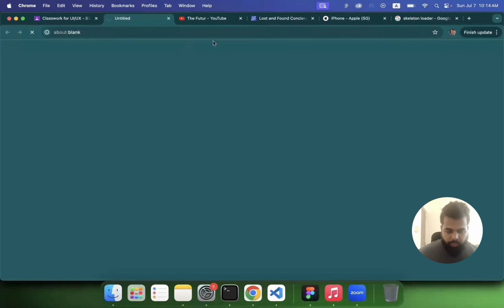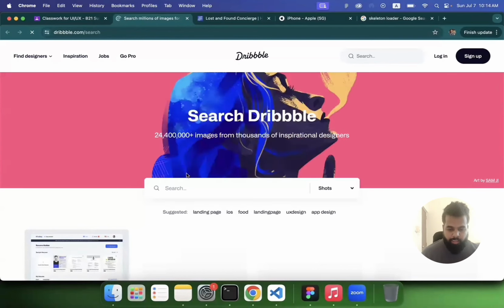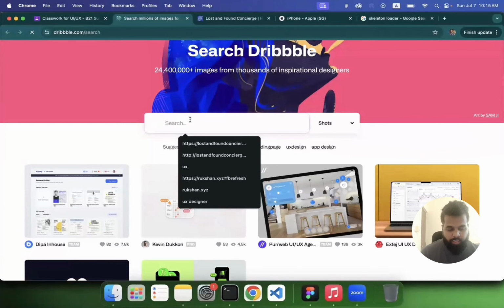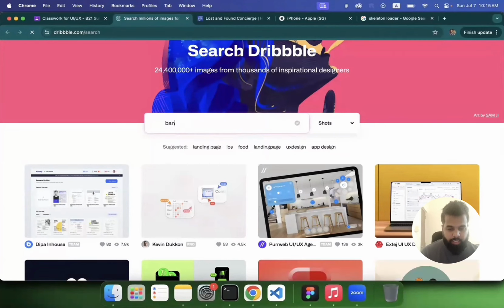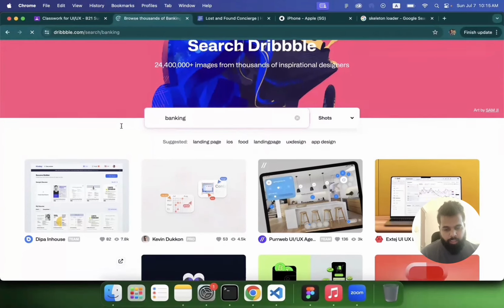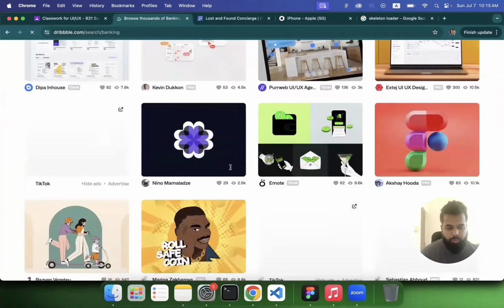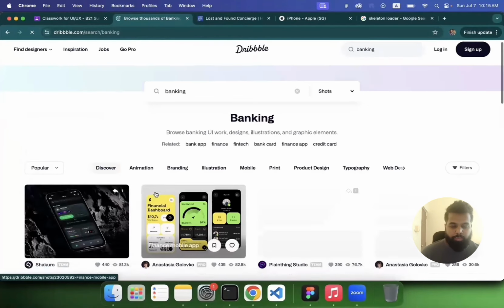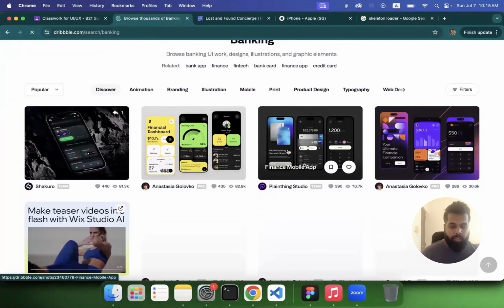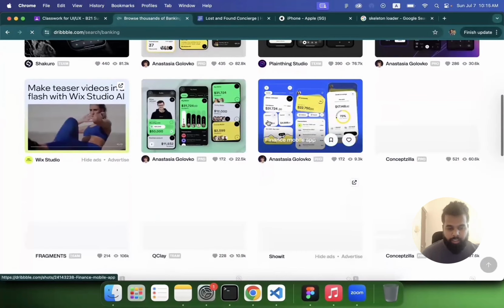So I introduced you to Dribbble, where you can create your own portfolio. And if you need any design inspiration, let's say you want to design an application for the banking industry, you can search for the term banking or whatever term you like, and it will display all the banking related designs that the designers did previously. So you can get design inspiration and apply it in your designs whenever you get a project from a client.